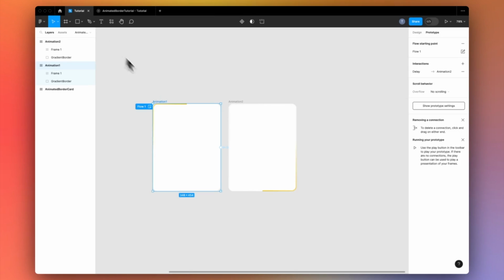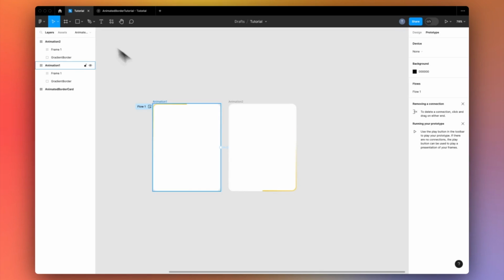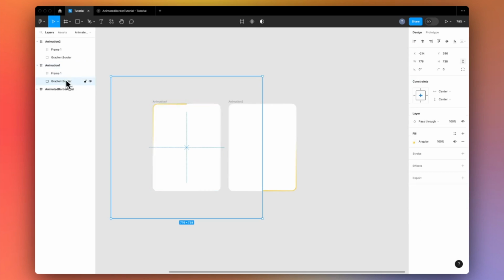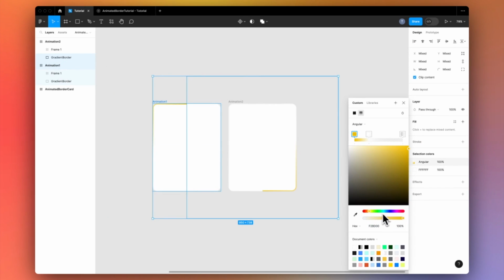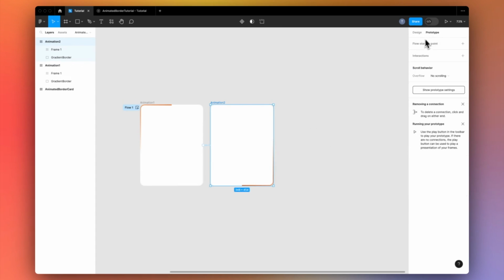And now if you go to preview, it should work, but as you can see it's not working because I forgot to set the after delay to be 1 millisecond, but once we fix that, the animation is working now. The contrast of the border is a bit bad at the moment, so I will just fix that quickly and use some darker color to make it stand out better.